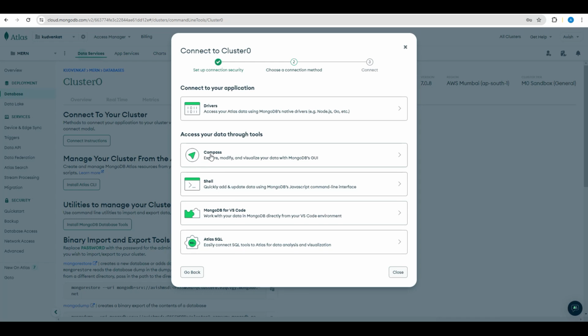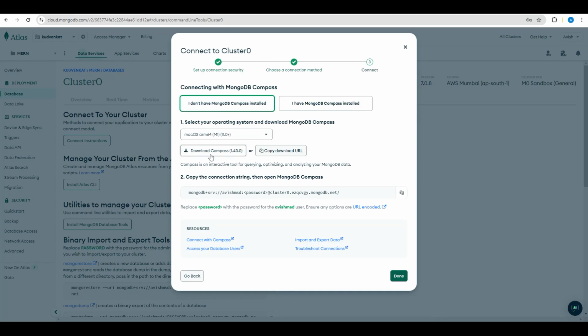I recommend you install Compass and connect to the MongoDB cluster. In order to do that, click on MongoDB Compass and download the latest Compass on your machine. Once you download that, you just need to copy this connection string and then change the password in the connection string and you can directly connect to the MongoDB cluster using your MongoDB Compass.